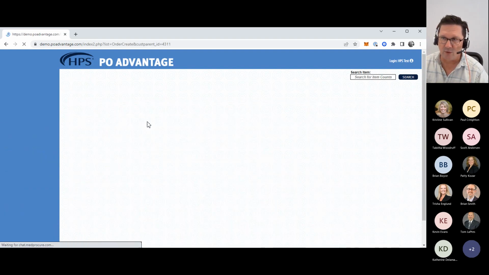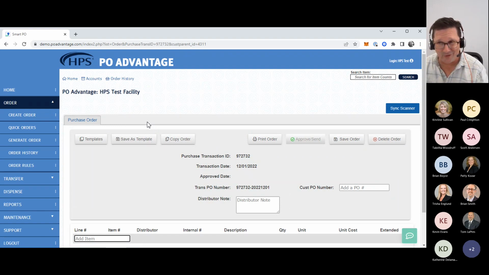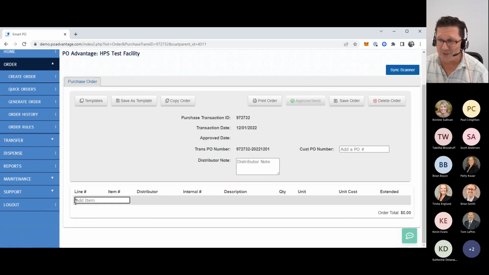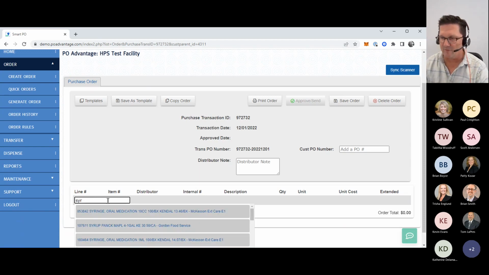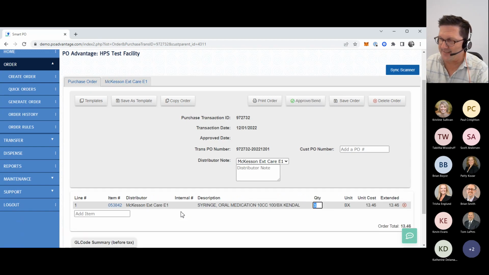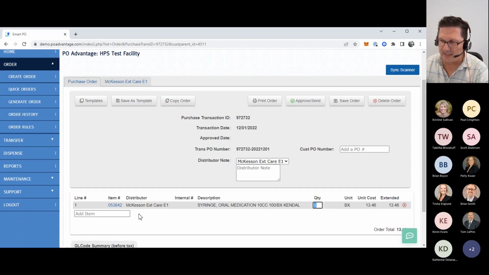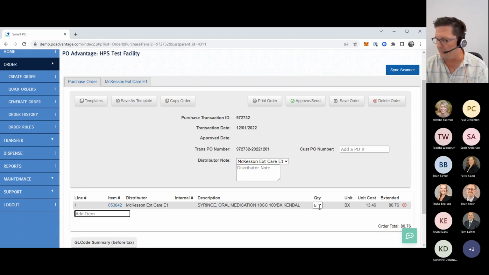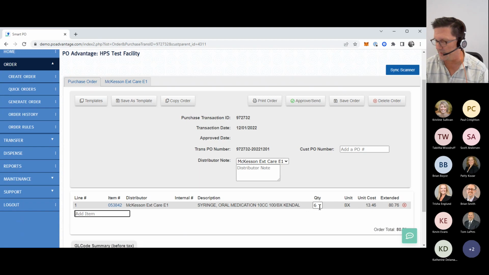We've got just a regular create order. This will look super familiar to you because it allows you just to type in part or all of a description or part or all of a product number and add it to a purchase order. So for example, if I type in SYR for syringe, a series of syringes start coming up. If I select one of these, it automatically adds it to the purchase order and it gives me the ability to update my quantity. So let's just say I'm ordering 8 or 6 boxes of that particular syringe.